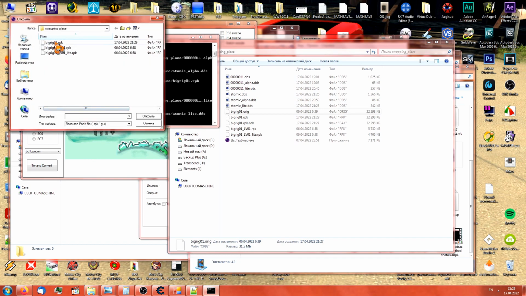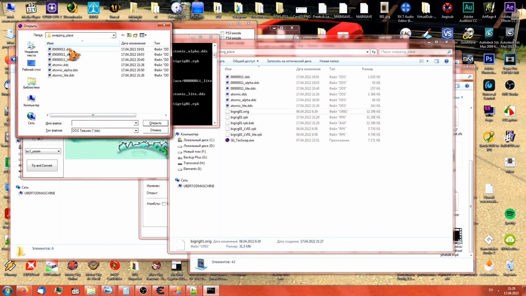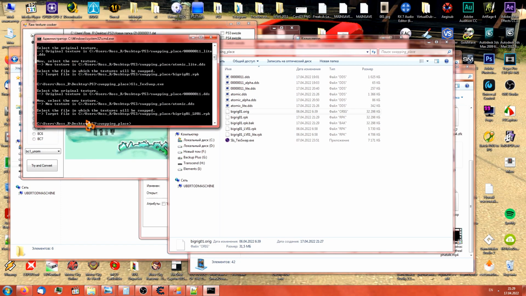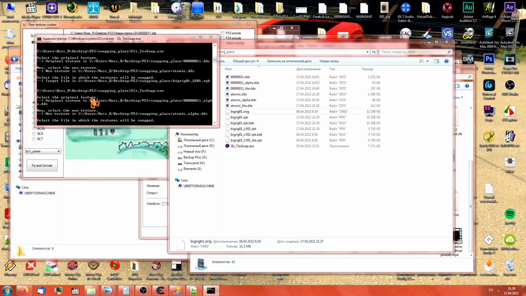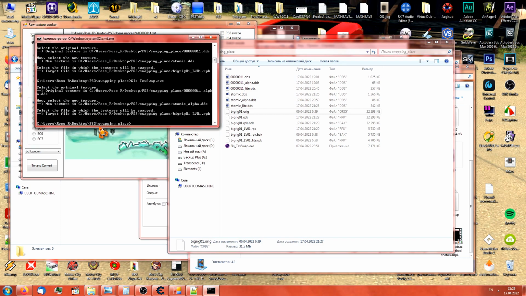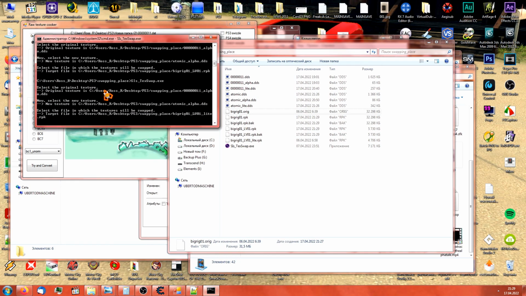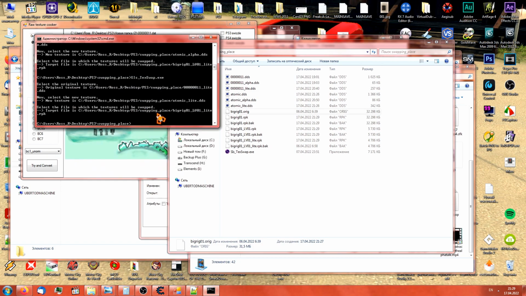Now the light file in the RPK. Now we shall replace the original file in the player split vehicle file. Now the alpha in the player split vehicle. Now the alpha in the light file, and at the very last the light file in the light file accordingly.